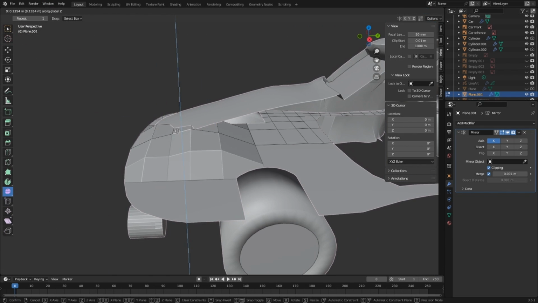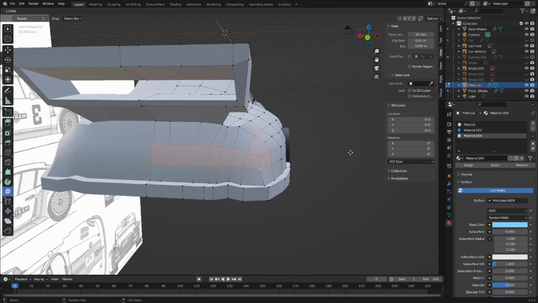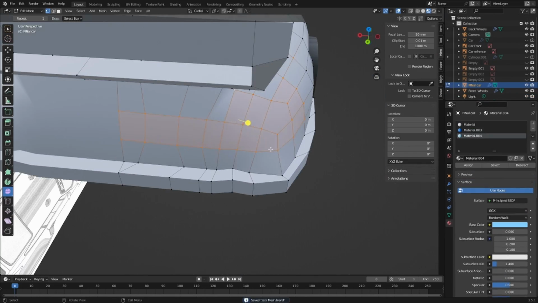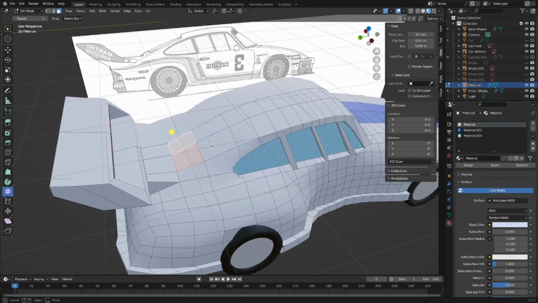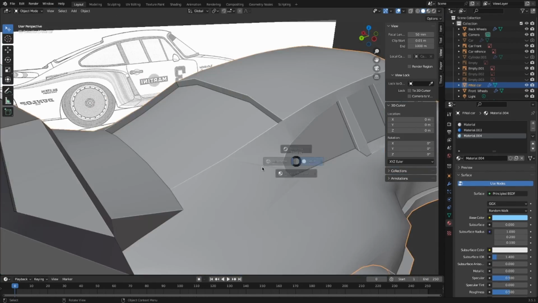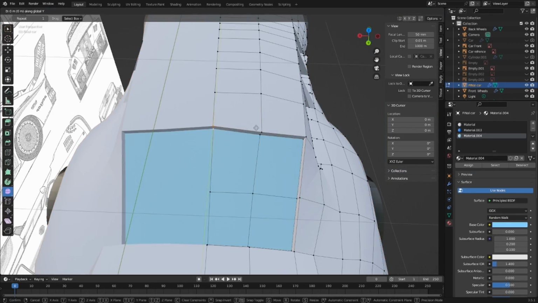We can use modifiers like the subdivision surface modifier or the shade smooth function to make it look nice and rounded, while still keeping the topology blocky and simple. Eventually, after enough tinkering around, I got the car to a stage that I was happy with.